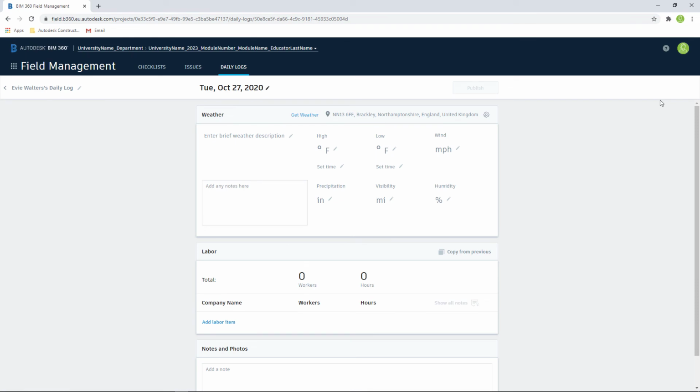It's important to note that once you create a new daily log, the log will automatically be named after the user. Here you can simply select the edit key and you can add a name for today's log. I'm simply going to add today's date. Once you're happy with the name of the log, select the blue tick.